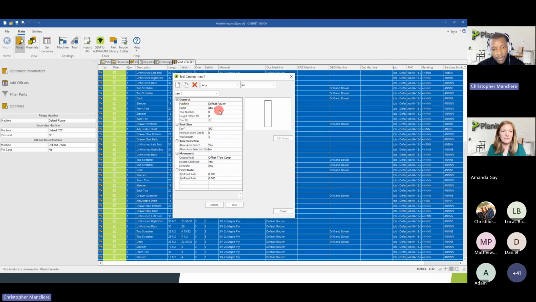Sometimes, and it depends on your machine, if you already have it and nothing's happening in CV, there are a few things that might cause it. First, if you wanted to use it for dados, you have to make sure you select the auto select on stop dado. Let's say you have a groove or a back, but it doesn't go through. It's kind of a stop. So make sure you turn this on.